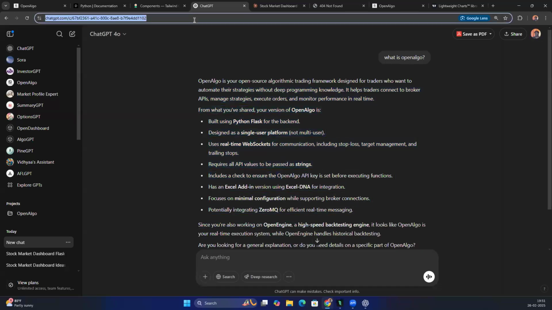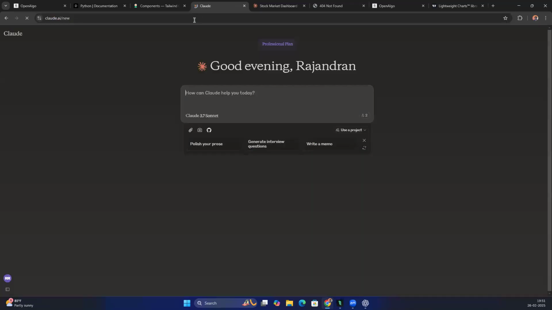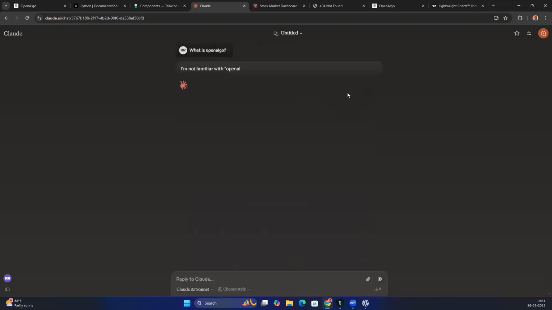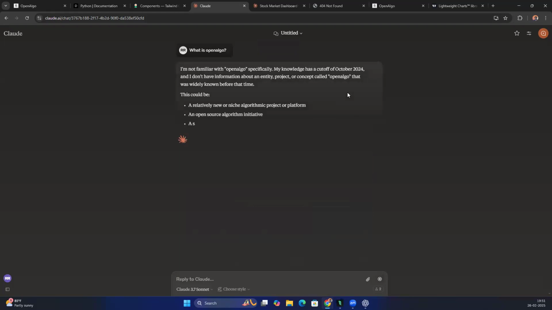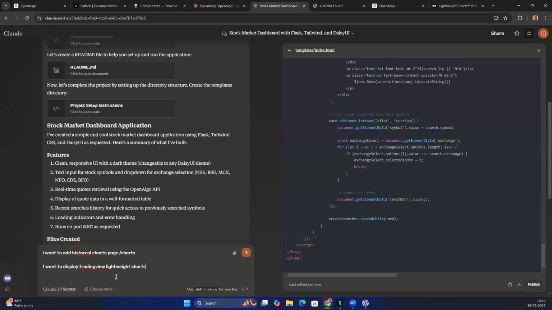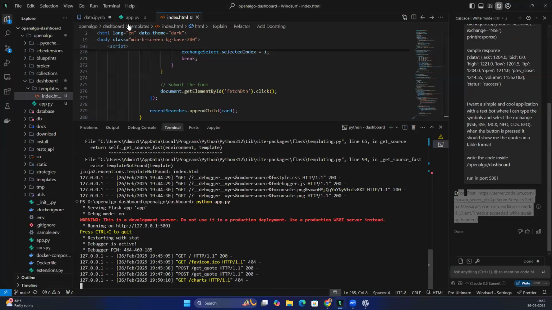Let's see whether Claude is able to understand what OpenAlgo is all about. So I'm going to ask the same question. What is OpenAlgo? So say I'm not familiar with OpenAlgo. Since it is not familiar with OpenAlgo, these models are not trained on OpenAlgo. So I have to give the new knowledge, right? We're using Claude over here. The new knowledge is nothing but feeding in the additional context.